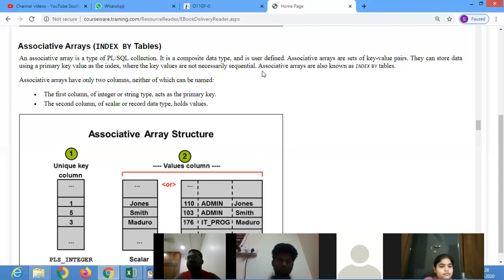Record means what? Where you retrieve a particular row. Like we use a scalar data type. A scalar data type stores a single value. When you use a record data type, it retrieves a particular row. That means when we want to store the values of one row of a table, we use the record data type.